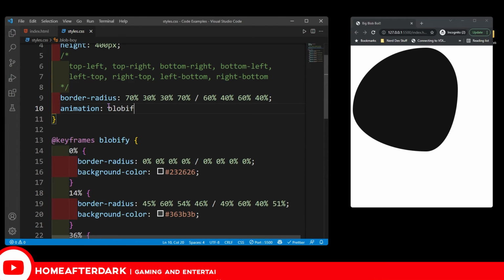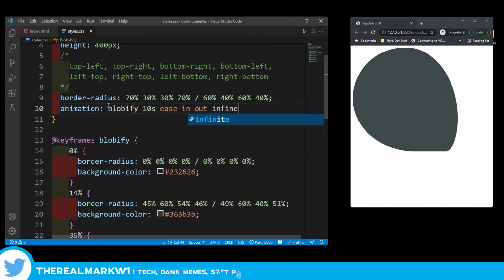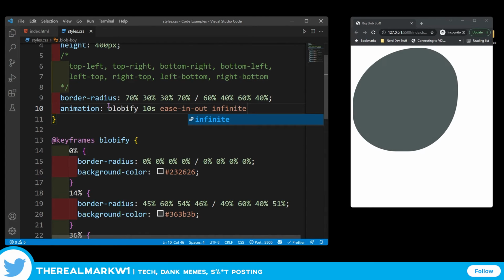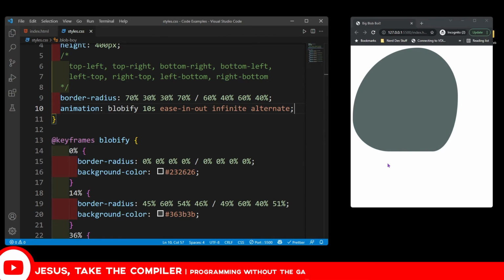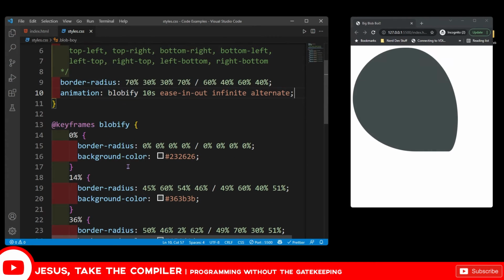I named mine Blobify. And I want this to run over 10 seconds. I want to ease in and out, which means I want a smooth motion. I want it to go forever because who wants a good thing to end? And I want to alternate, which means it's going to go front to back to front kind of deal. And so now you have this moving animation right here that is over 10 seconds.